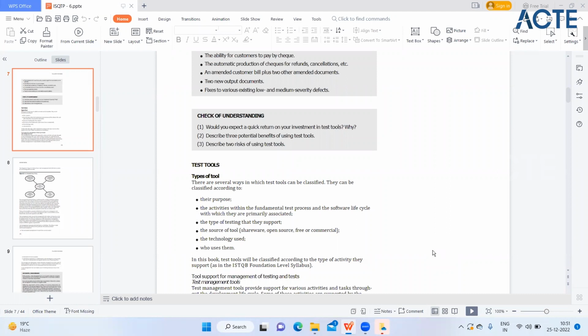Okay. So now we will be learning about the test tools in terms of types. There are several ways in which test tools can be classified. They can be classified according to their purpose, the activities within the fundamental test process, and the software life cycle with which they are primarily associated, the type of testing that they support, the source of the tool, the technology used, and who uses them. So we will see the categories of tools in this chapter later.